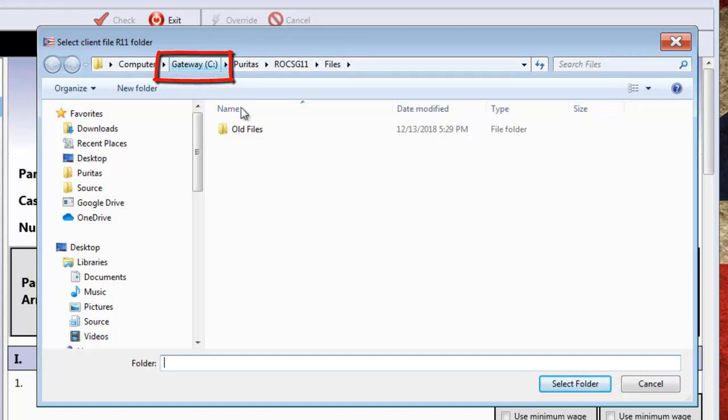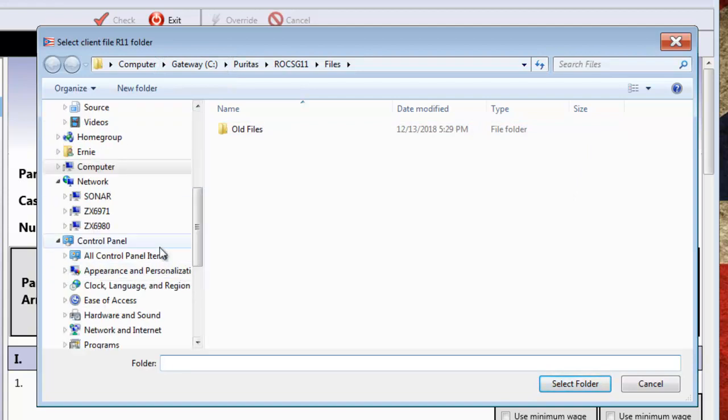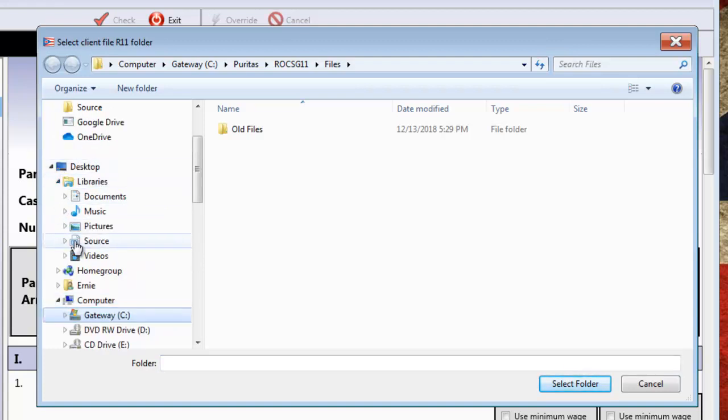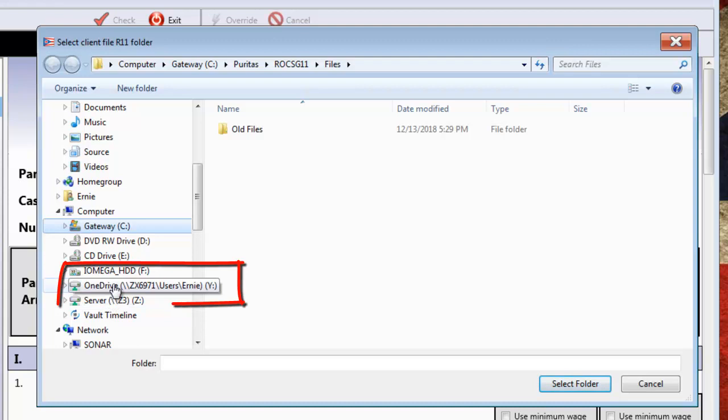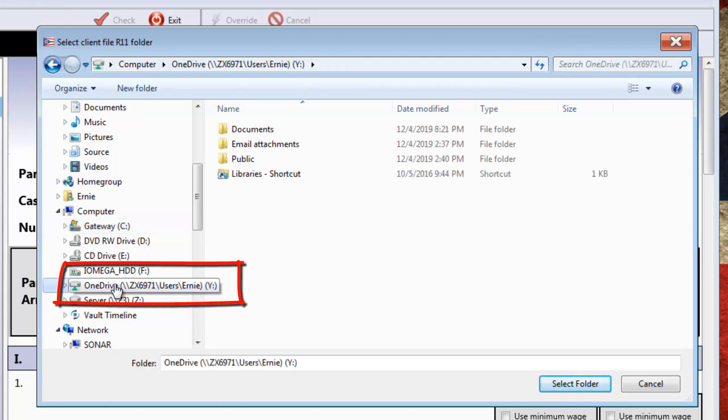And what I want to do is set it to my Y drive. So I'll go to computer. And here it is. This is Y, OneDrive. Select that. And, you know, typically you'd have a subfolder in there, but I'm just going directly to the OneDrive root folder. So I'm clicking on the select folder button.